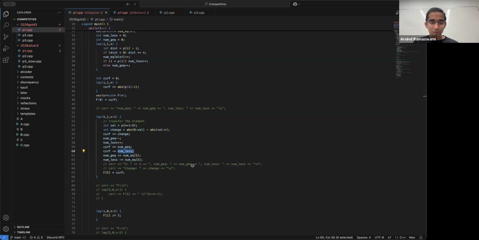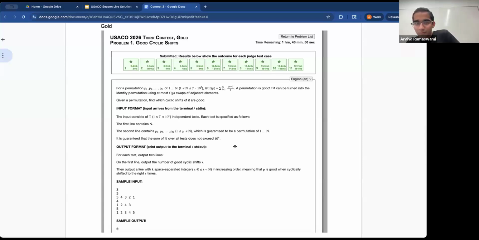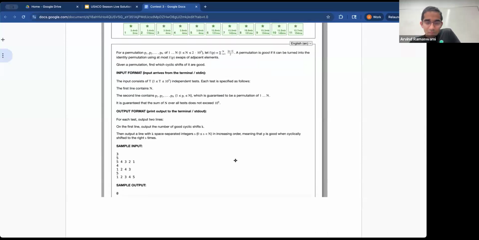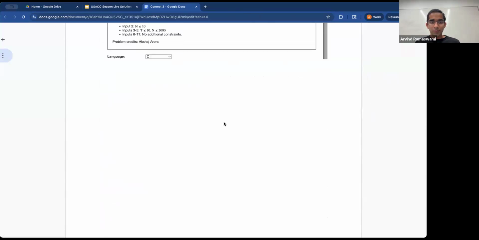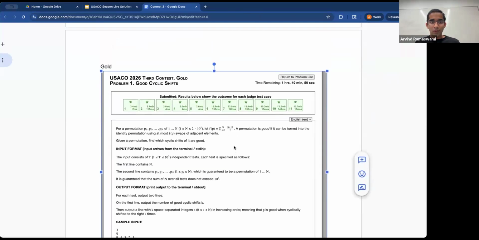Okay. Let me switch my screen share back. Cool. I'll move on to problem two. That was this problem.